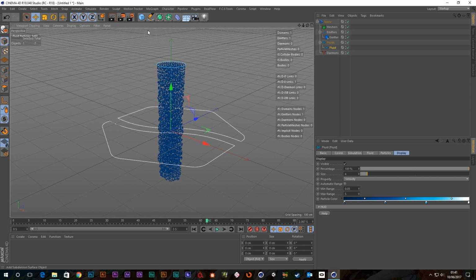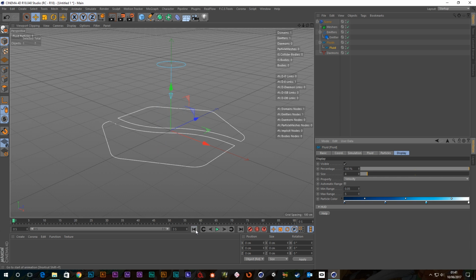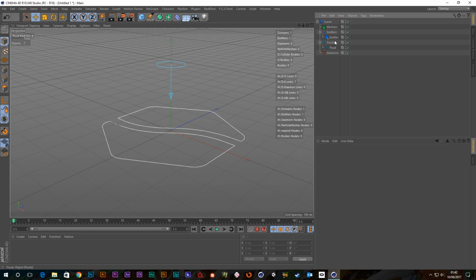You'll notice the colour of the particles are blue. And if you go to the display on the fluid, you'll see this gradient here, which signifies particle colour. Now this is based on velocity. So the faster the particles are going, the lighter they become. And obviously you can see in the scene that they're at constant speed at the moment. Okay, so let's go through the emitter types.